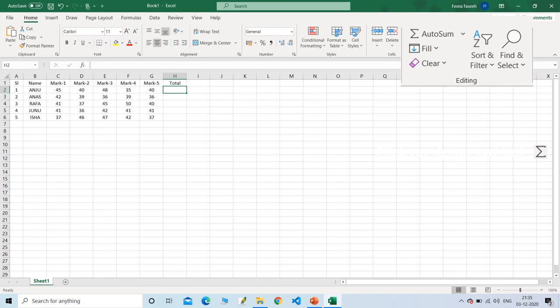Okay, so this is our spreadsheet and we already know how to enter data in an Excel sheet. Here we can see the mark list of 5 students. Now our aim is to find the total marks of each and every one of the 5 students. In order to find the total marks of all the 5 students, the first step is let's find the total mark of the first student. Here, in this case, the first student is Anju, right? So, let's find the total marks of Anju.